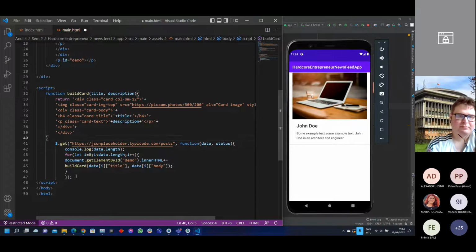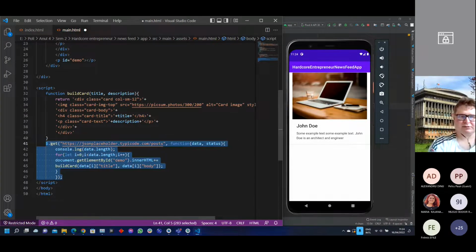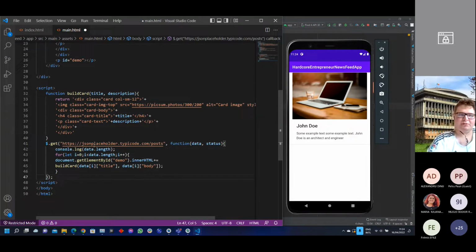Okay. We have the $.get, which gets all the data that it has on this address. You saw the data, how it looks. And we are going to do something like this. Let me explain this code to you for a second.